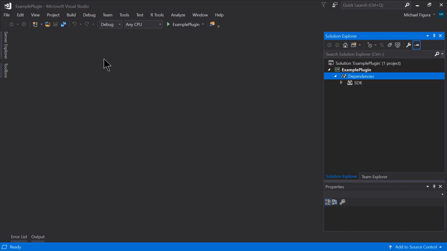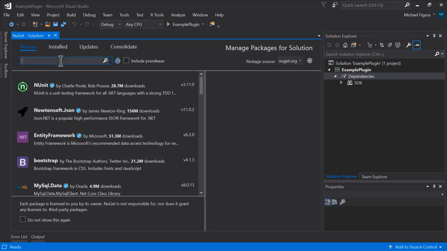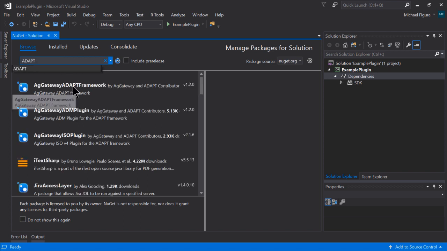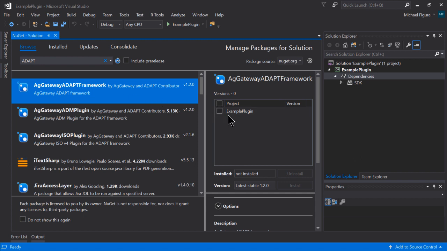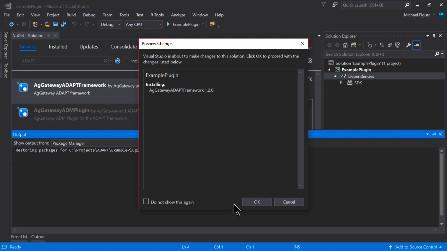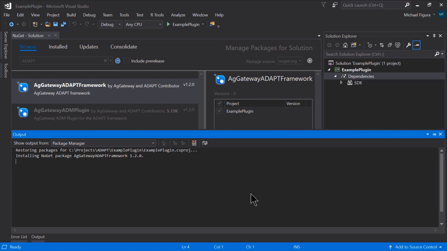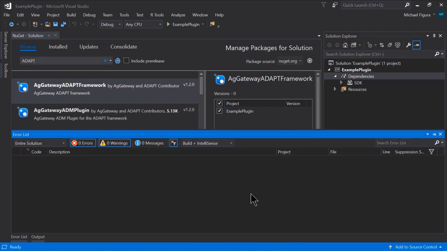We'll need to add the Adapt framework to our project, so let's open up the package manager and type Adapt. You'll more than likely get multiple results, so make sure the one you select is called AgGateway Adapt Framework. Check the ExamplePlugin and hit Install. And now we have that NuGet package added to our solution.